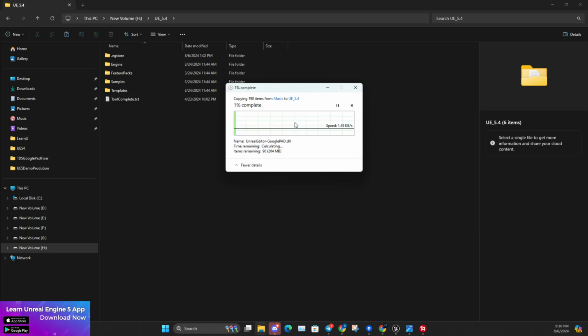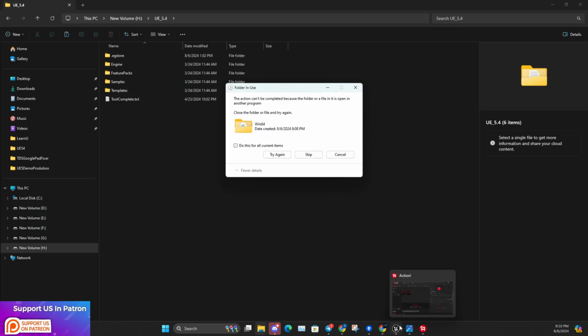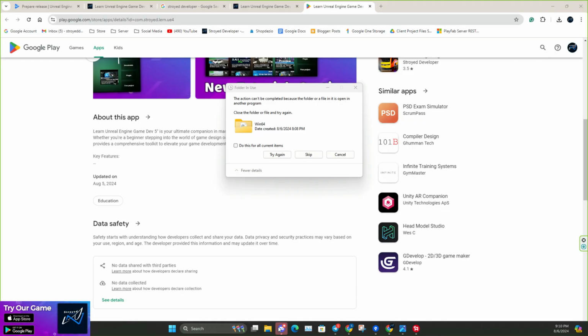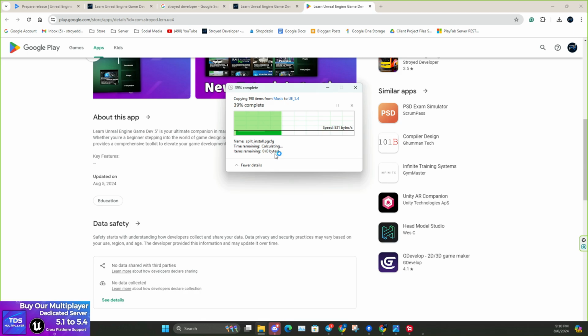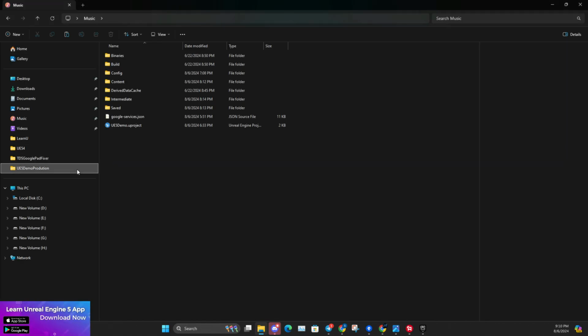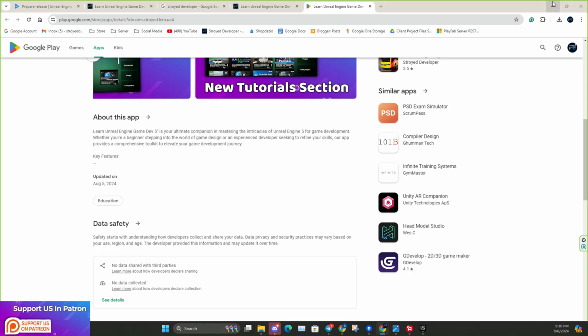Just click on replace, and it will ask you again. If your engine is already open, make sure you close it, then try again, and it will be successfully copy-pasted. Now you are able to open it, so just open it and let me show you what you need to do.